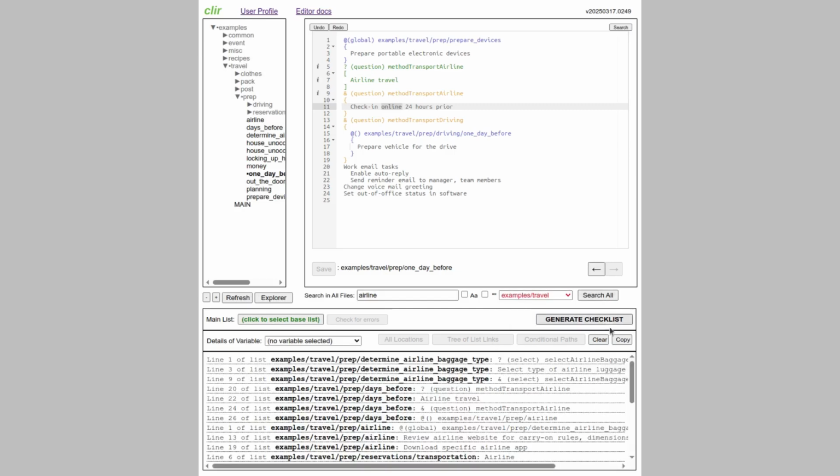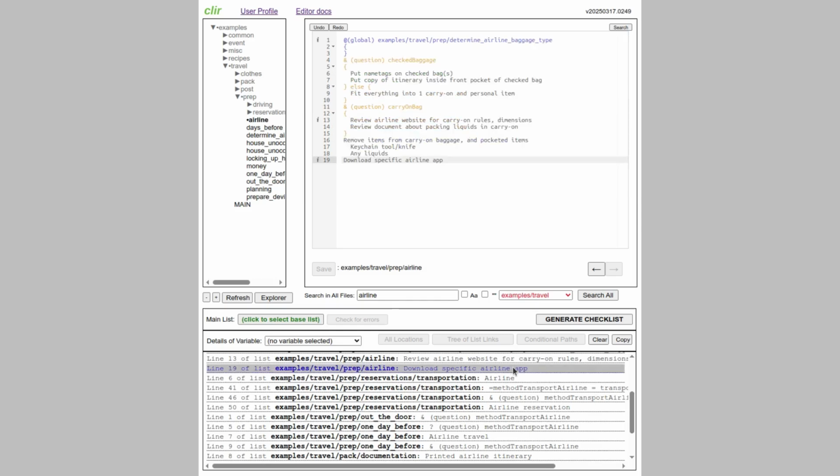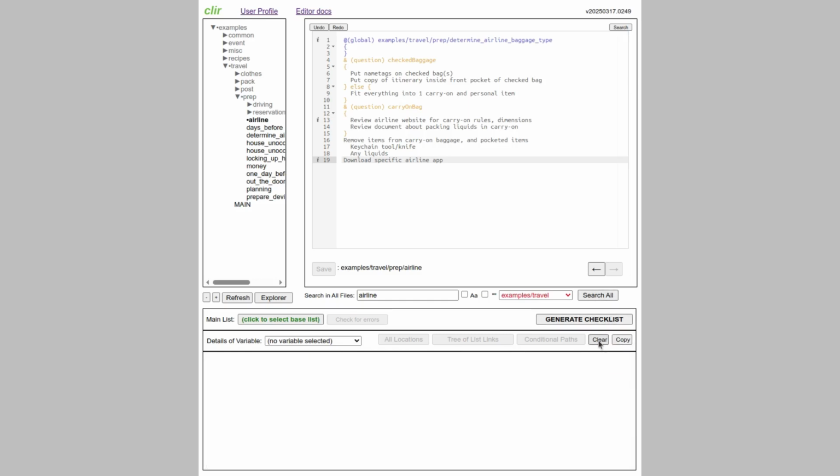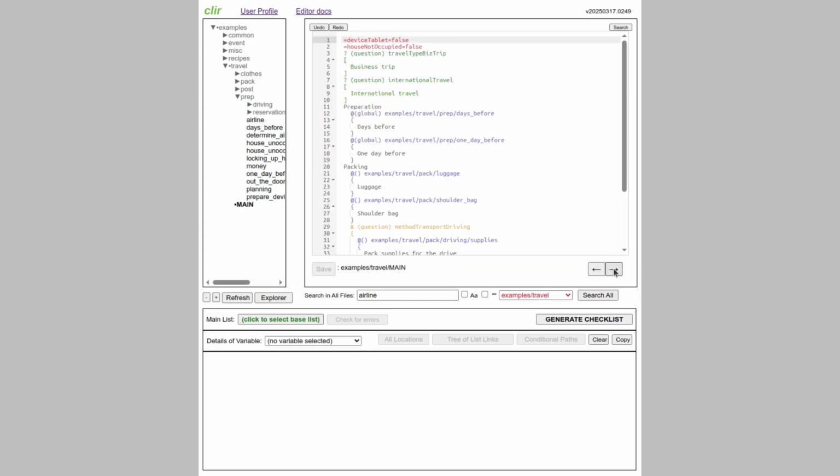And we have a full list of all search results. Click on a line, and then that opens that list at that location. Click the clear button, and we can also click copy if we want to use that text somewhere else. These left and right buttons here are for navigation history. We can jump back to the previous file where we were, or jump forward again.